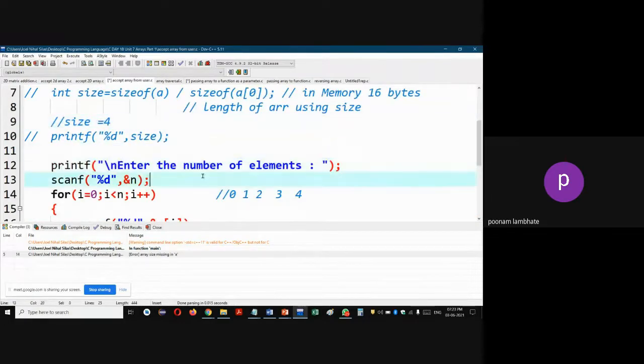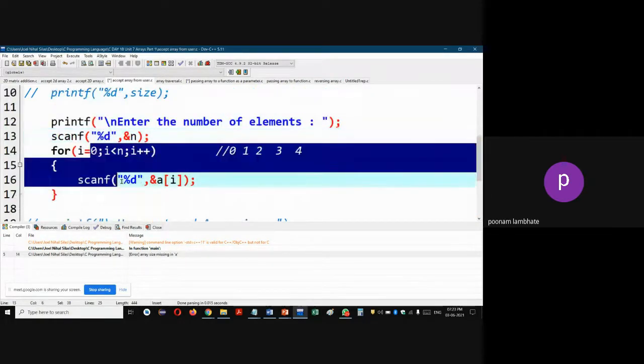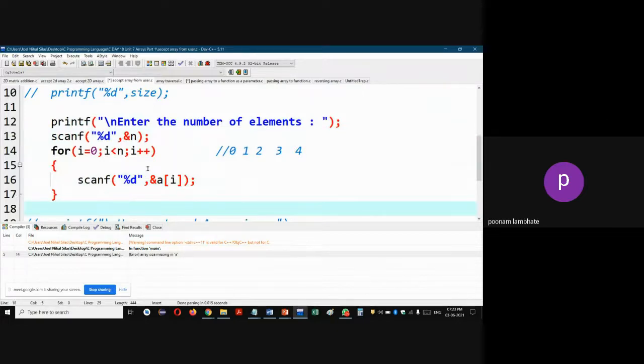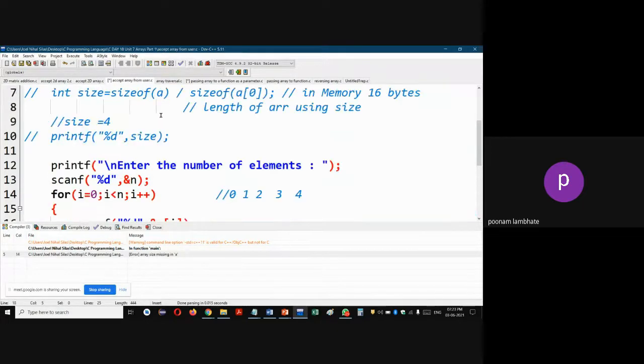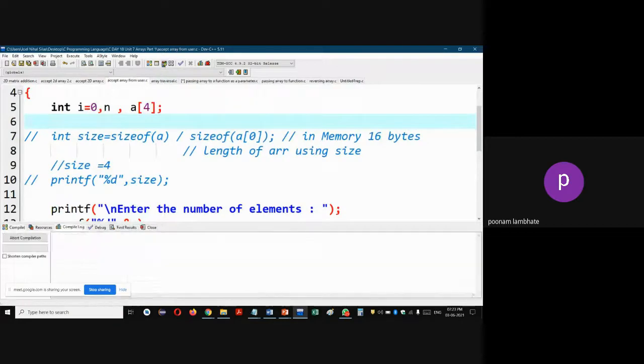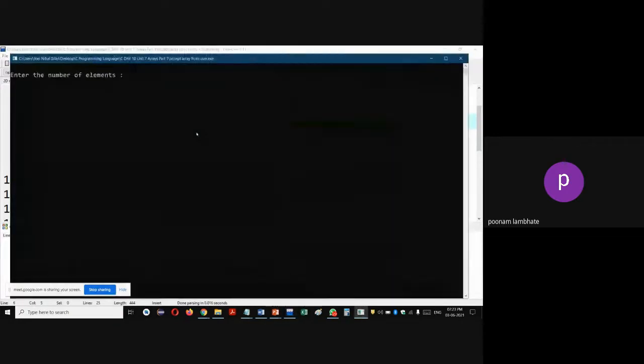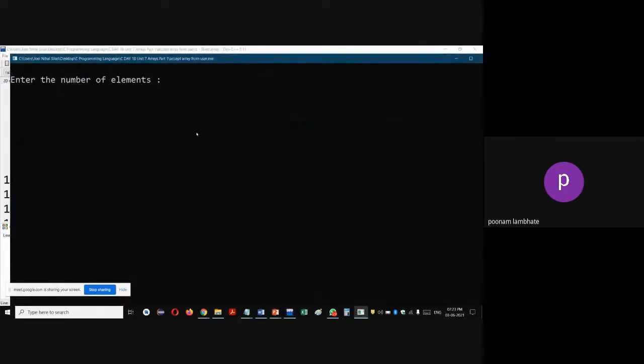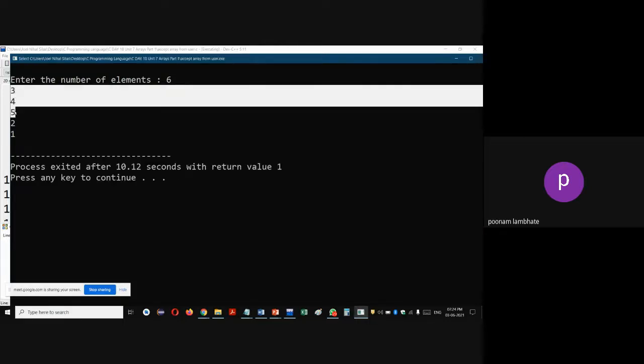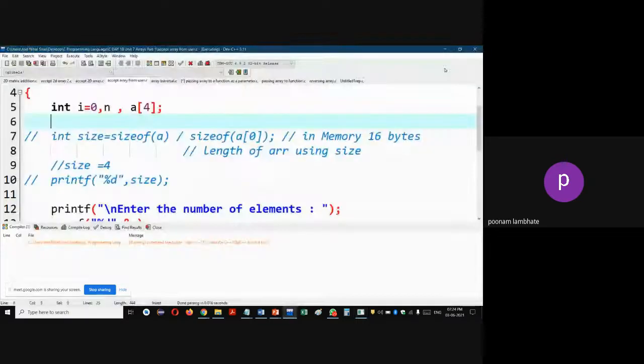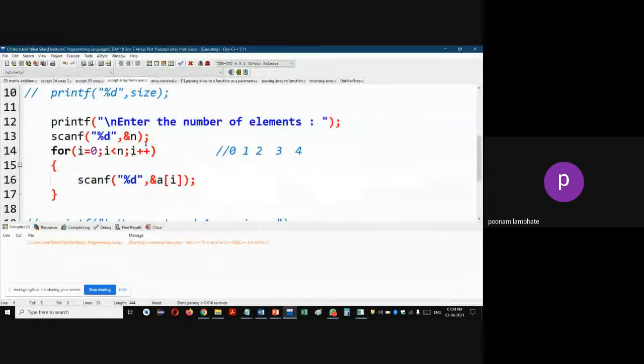Enter the number of elements, for those many times I'm entering the for loop. But my size I've initialized to 4. Let us see. So the program is running. I want to enter 6 elements. Okay, so I'm entering. How many elements have I got to enter? 1, 2, 3, 4, 5. That means, just a minute.